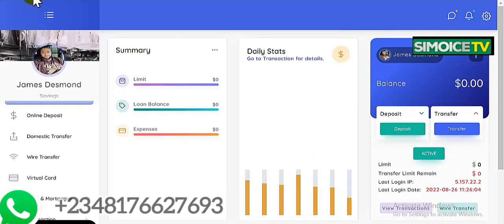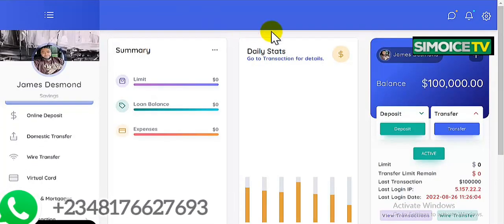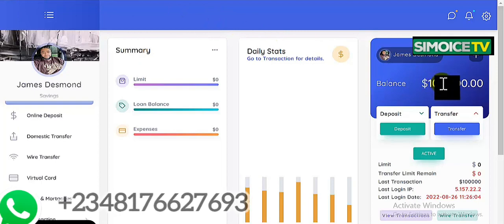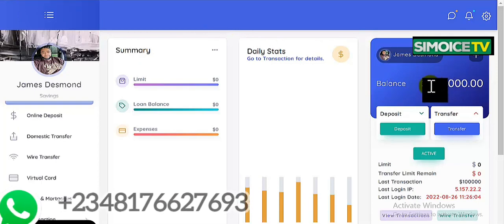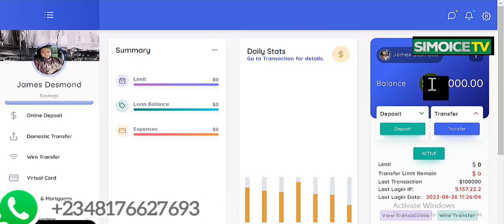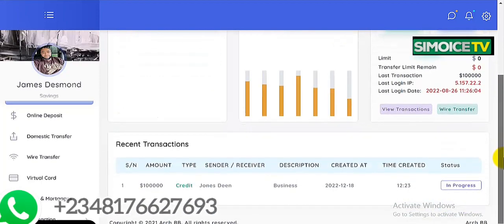Awesome guys, awesome. So as you can see, the funds have appeared in this particular account balance successfully. So we now have a balance of $100,000. Okay, so that's how to fund an account.